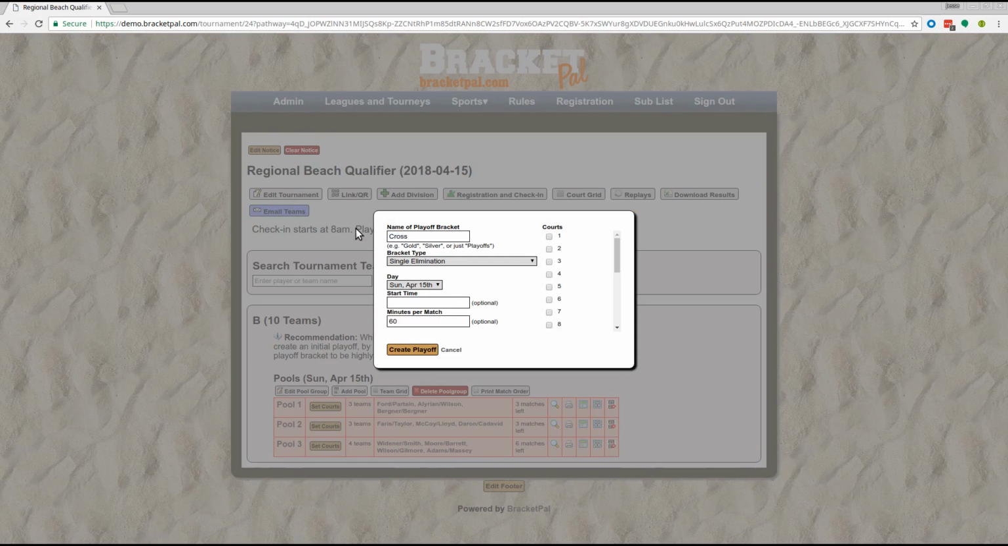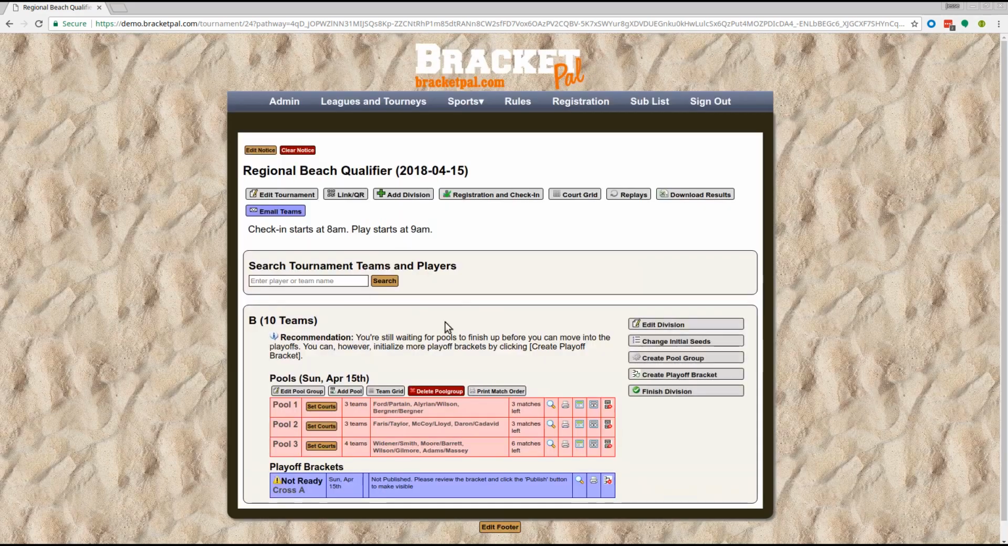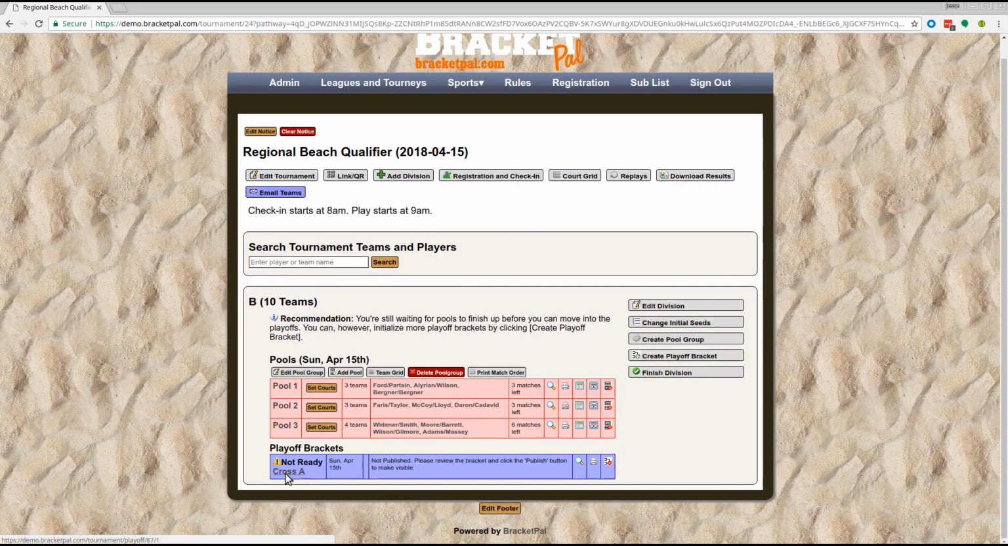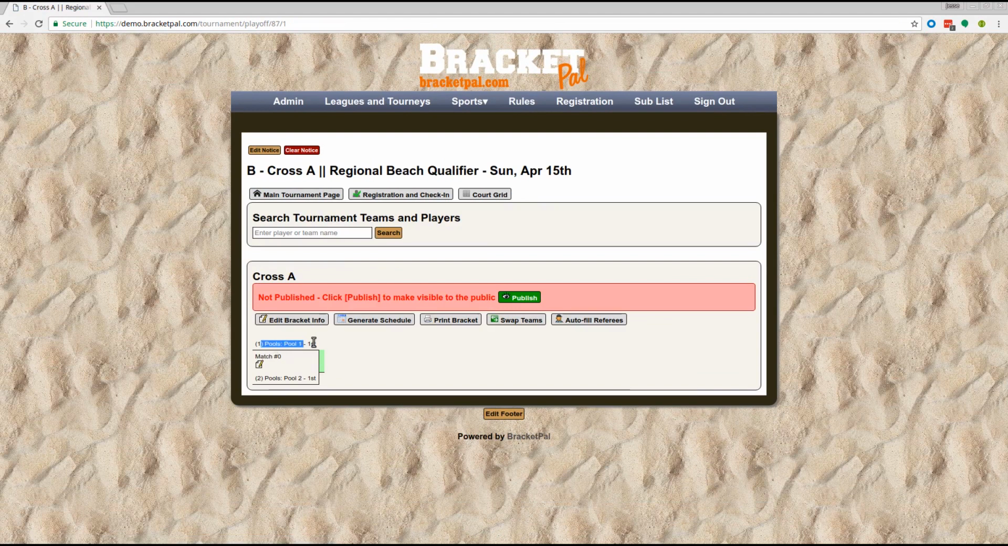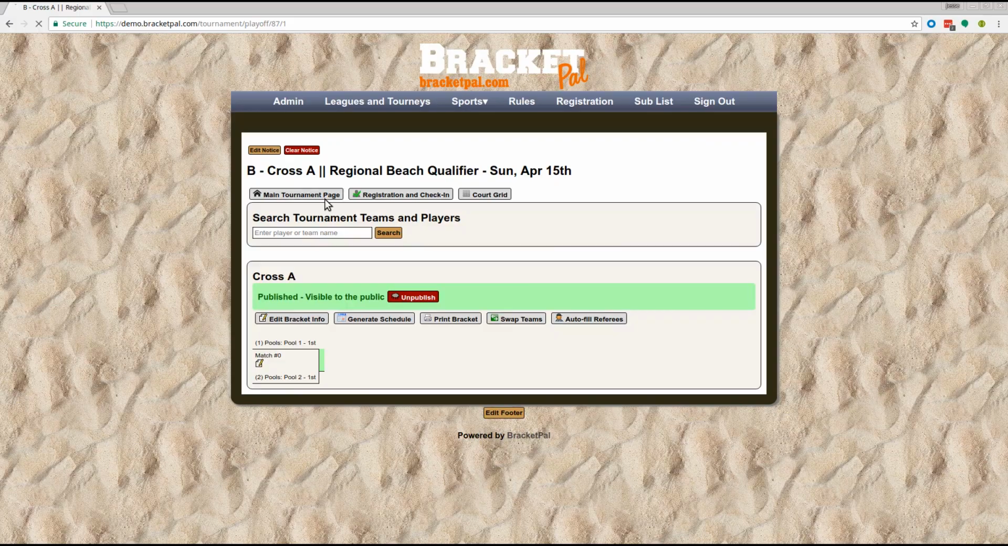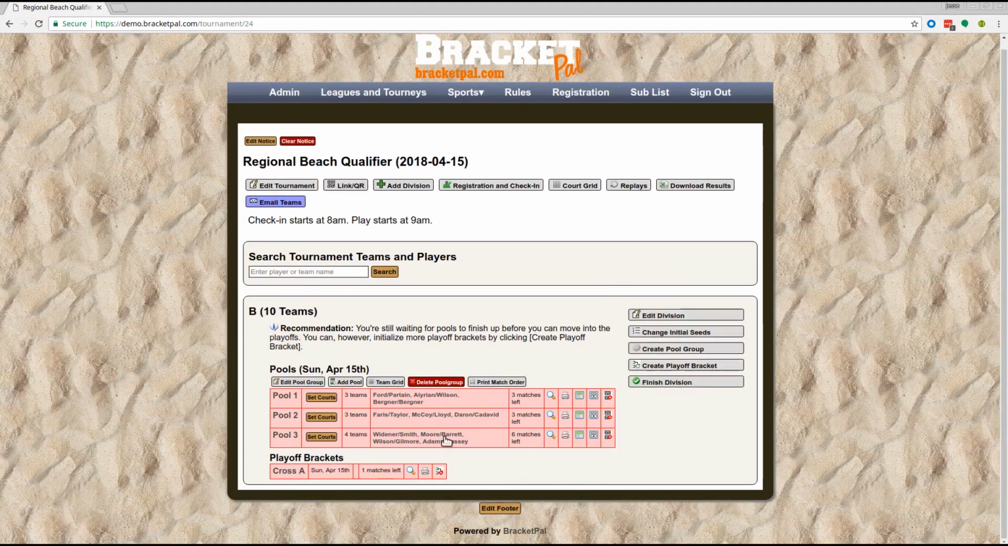This takes us to naming the bracket. We're going to call this Cross A, and we're not going to set a time or courts. You know how to do this, and we'll create the playoff. So we've got our Cross A bracket. You can see it shows first from pool 1 is playing first from pool 2. We can go ahead and publish that. We don't need to print that. And let's go make our others.